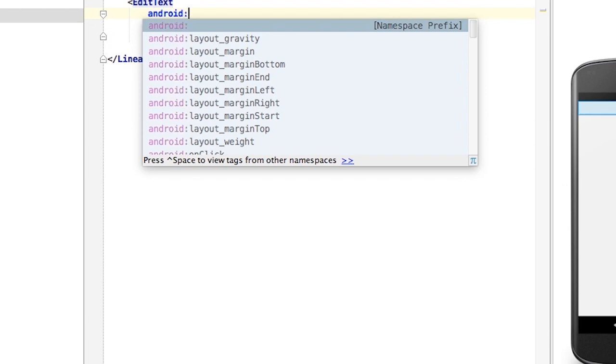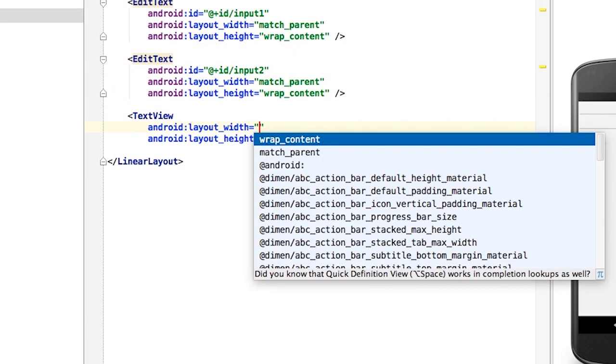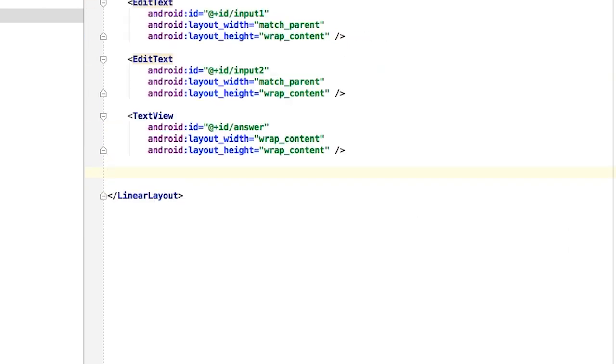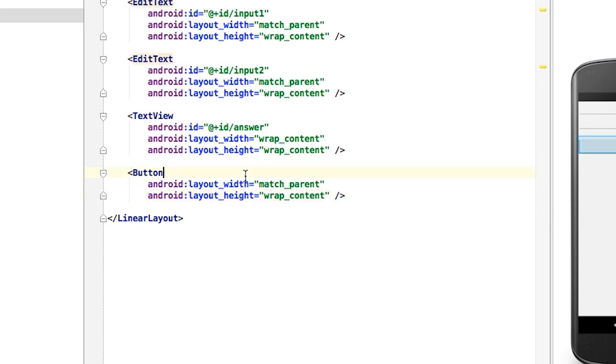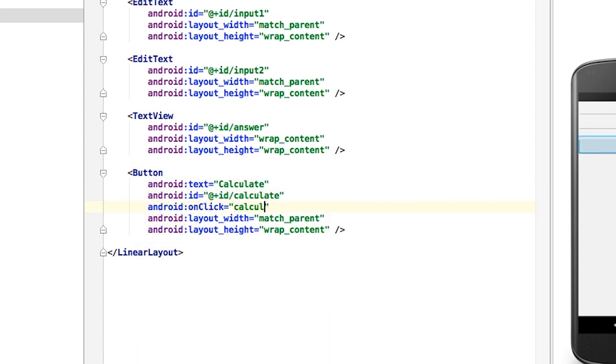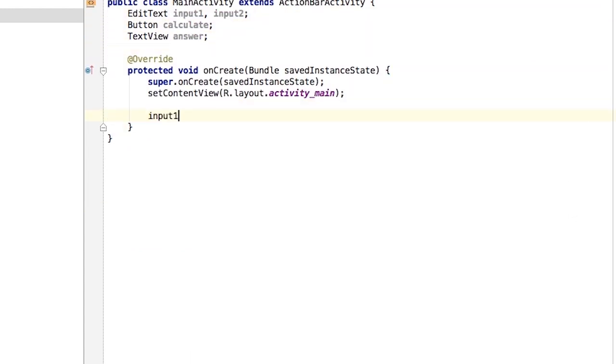Create a blank project and create 2 edit texts. Give them an ID of input1 and input2 respectively, and then create a text view and set the ID to answer. Finally, create a button and set the ID to calculate. Set the onClick attribute to calculateClicked. Now head over to the main activity and store the 4 views we have just created in the member variables, and create the calculateClicked method, which will be called when the button is clicked.